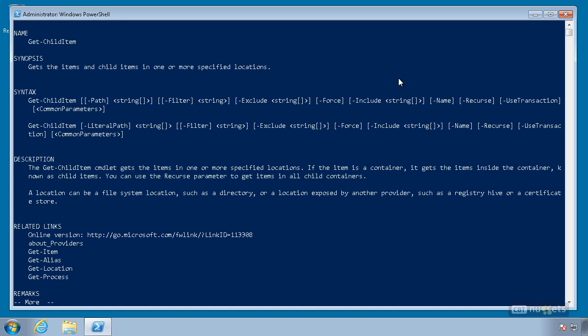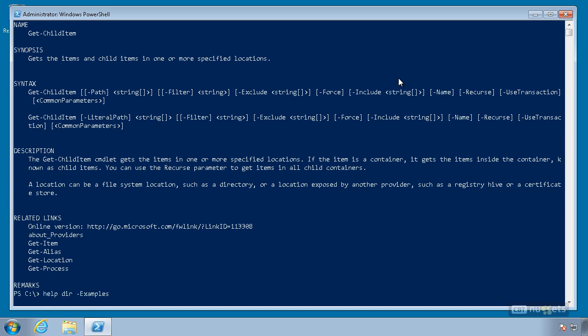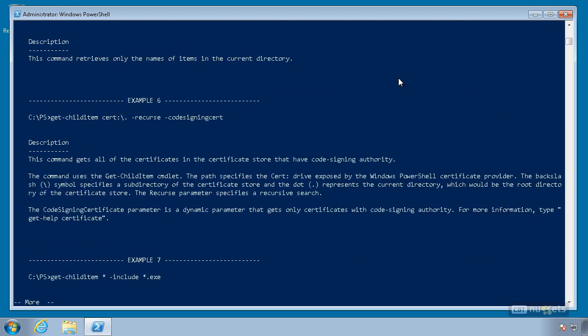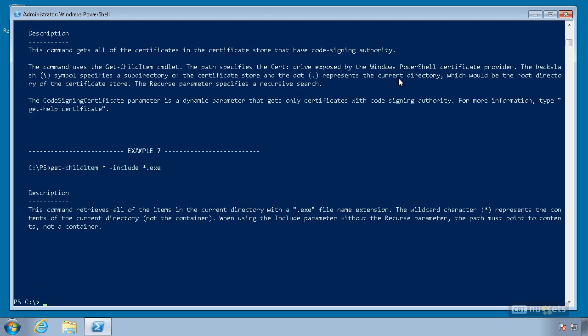When I start by looking at just help dir, I get the name, synopsis, basic syntax reminders, and a description. But there's a lot more available. For example, if I ask it to show me examples, it will. It's 7 examples of just how to use the dir command. Well, technically it's Get-ChildItem, but 7 examples is pretty good.